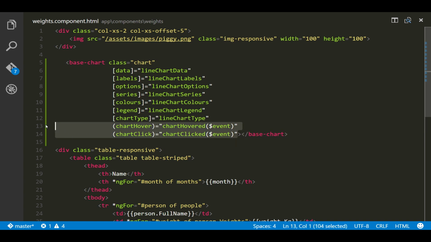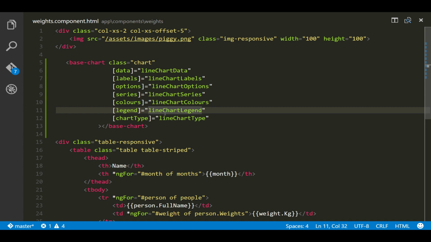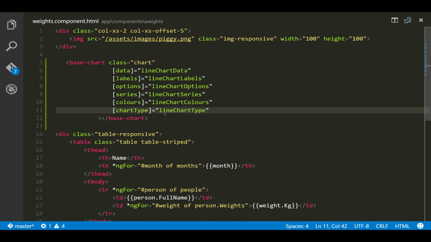We don't need any of these events to be raised when we work with the chart. And also we don't need a legend because I'm going to make my own legend. So get rid of that. And rather than just initializing all these values in my component and then binding onto them, I'm actually going to put them all onto a class.